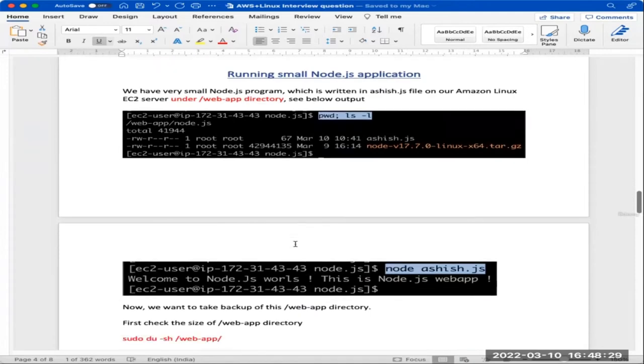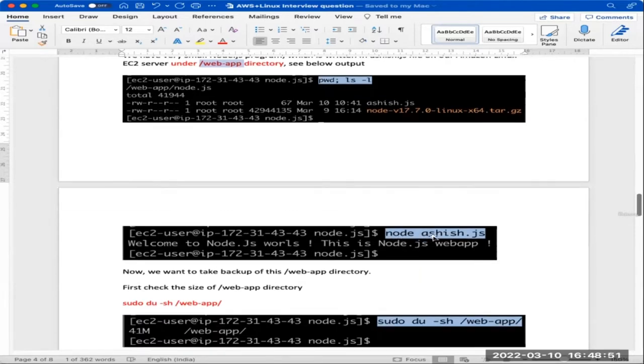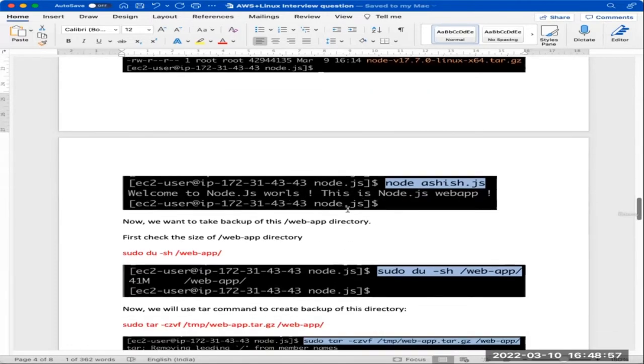Okay, so coming back to the question: the /webapp directory contains a Node.js application. Here I have created a small application under the /webapp directory, a file named ashish.js. Imagine that is a program written with Node.js. If I run that particular JS file, it gives me the message: welcome to the Node.js world. And this is a small application.